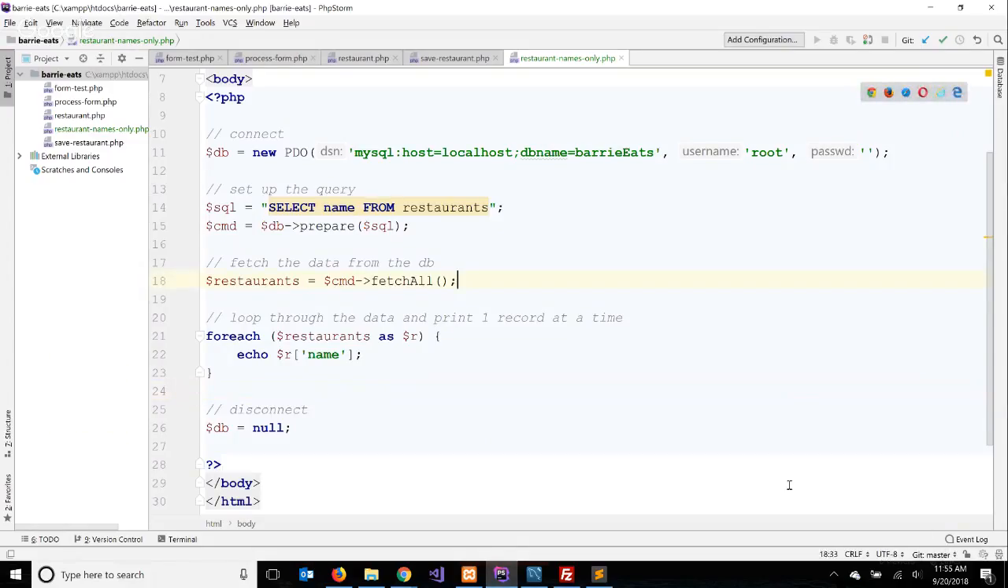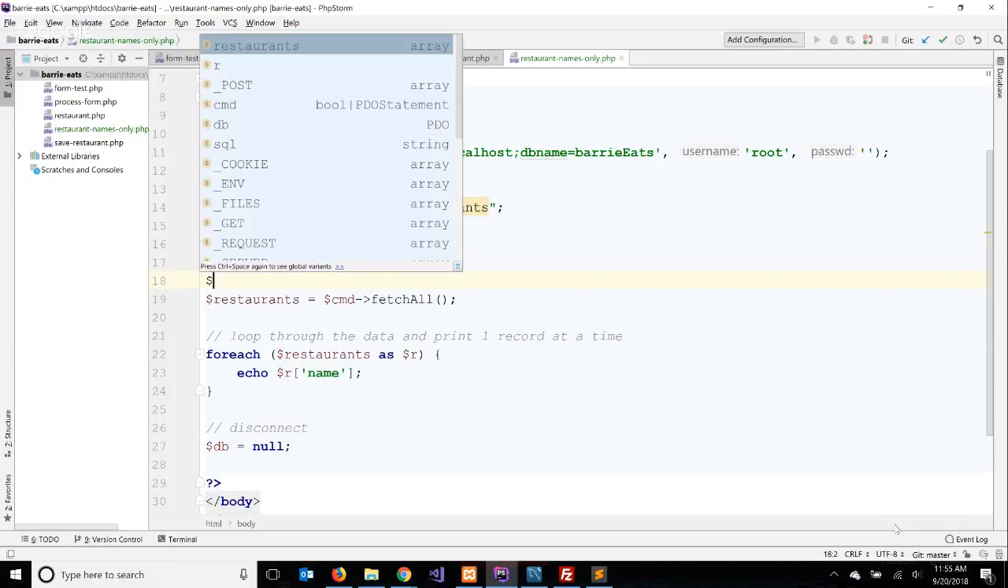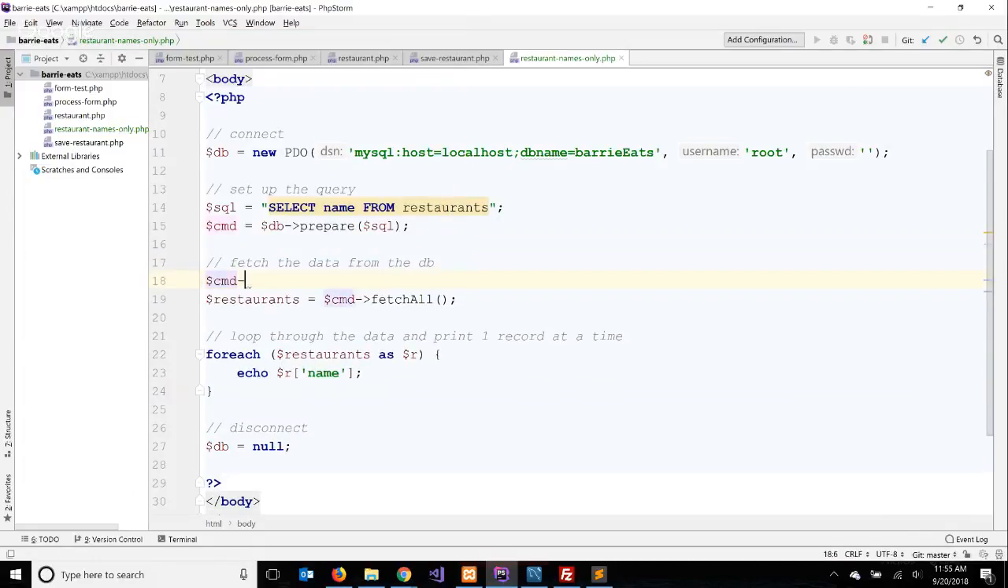Before this, we never actually called execute on our command. So our query never actually ran. So before we call fetch, we need to call the execute method, just like we did on save. So when we save, we call execute. We didn't need to fetch anything. So I neglected execute. So I'll try that.